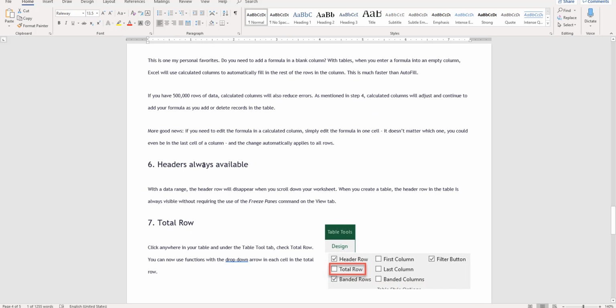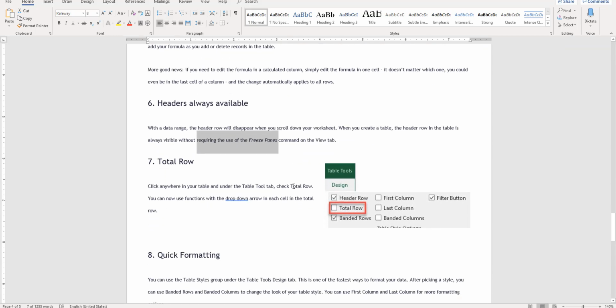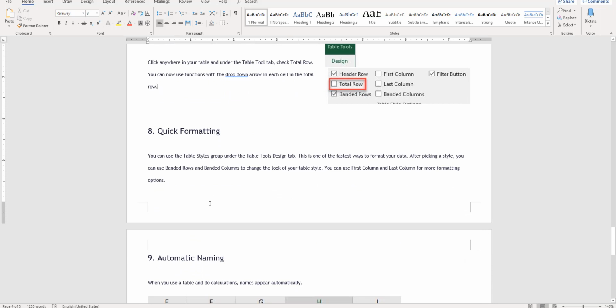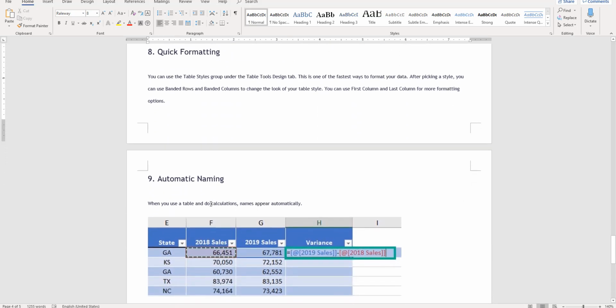Headers will always be available. It's going to be much easier just to see what the data you're working on is. So you don't have to do the freeze panes, okay? In that we do the total rows, which makes things, again, very easy to be able to see what's going on. Quick formatting, you can use those styles. Again, it shows you how to do that, so you don't have to mess around with the styles.